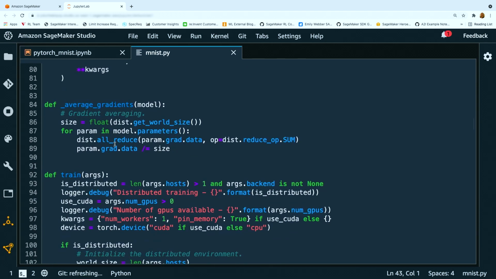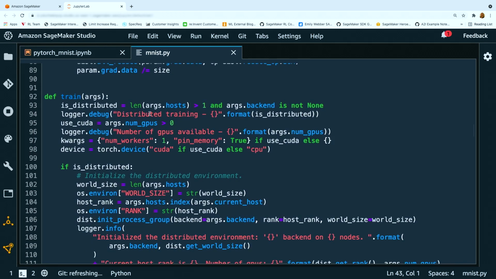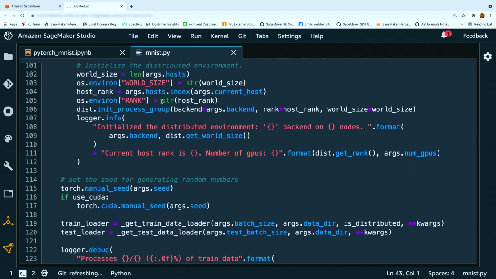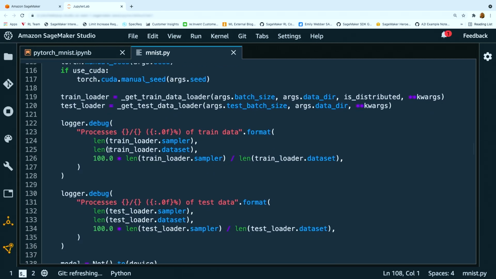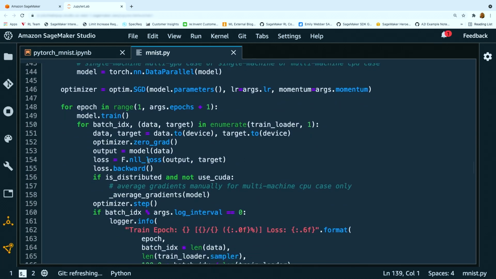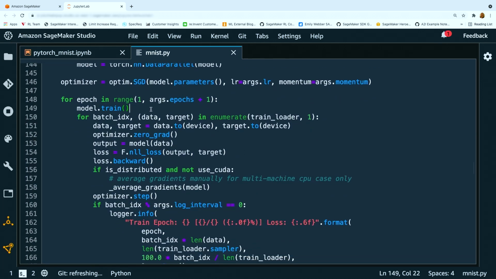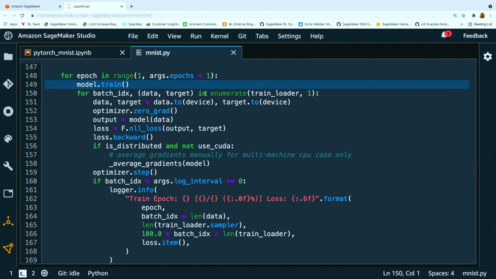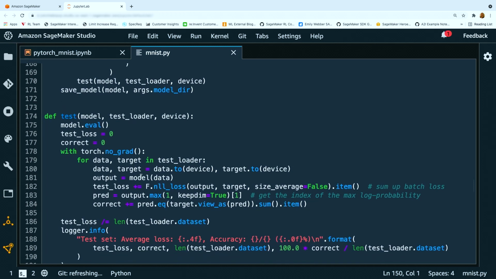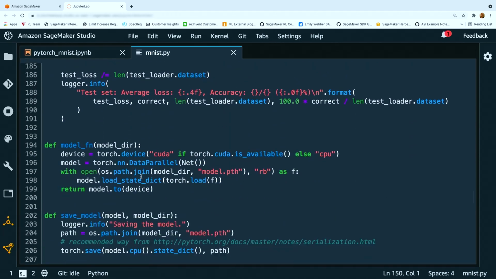Got this average gradients process, and then the training loop. Method here for if it's distributed, setting our world size, all normal things here, using that logger package. Train and test loaders. Life is good. We've got our model set to the device. And then we've got our epochs, right? So we're going to loop through our epochs, set model to train, walk through our batches here, and run our step, right? And so this is nothing new. Obviously, this is a very generic, very simple process.